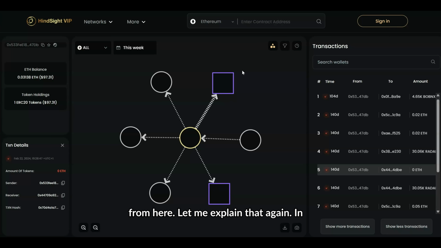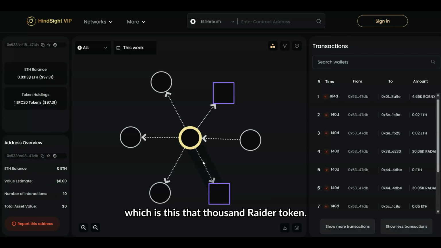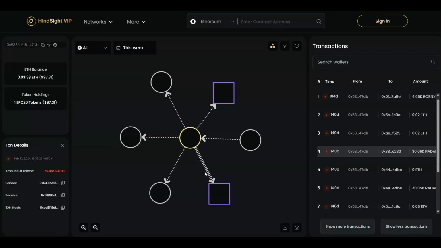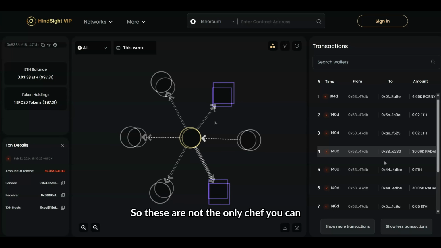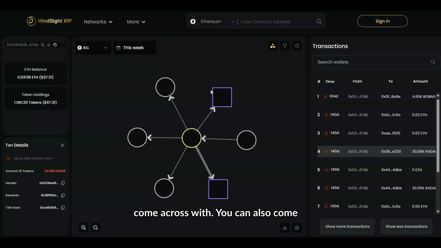Let me explain that again. In this example, this set approval is giving permission to this contract to receive tokens, which is this 30,000 Radar token. It's giving it permission to receive tokens from this address for the sake of staking. Now these are not the only shapes you can come across. You can also come across an exchange, you can come across a validator or a miner, and we have different shapes we use to represent different entities on the blockchain.